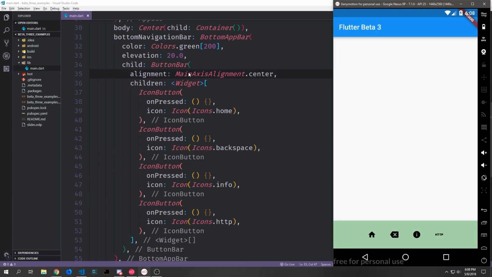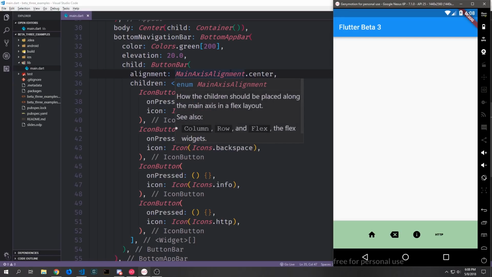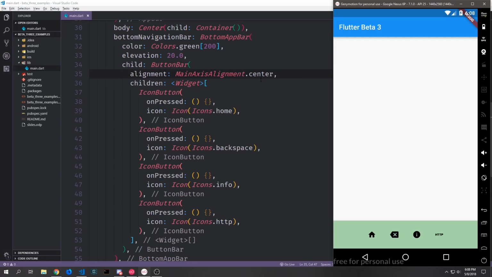We can also align our button bar by calling the alignment property. And this is just the main axis alignment. It's not the normal alignment property. We can either put it on the right, the left, or the center. And in this case, I put it in the center so that it looks a little bit nicer.